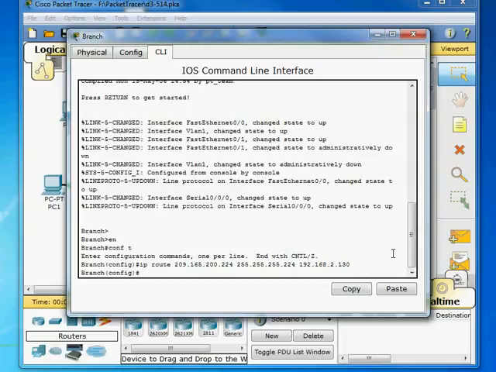So I set the first route. I've got 3 more to do. This is going to take a minute, so I'm going to put you on pause for just a second while I type. Okay, my second line is IP route 192.168.2.64 with a subnet of 255.255.255.192 and a 192.168.2.130.